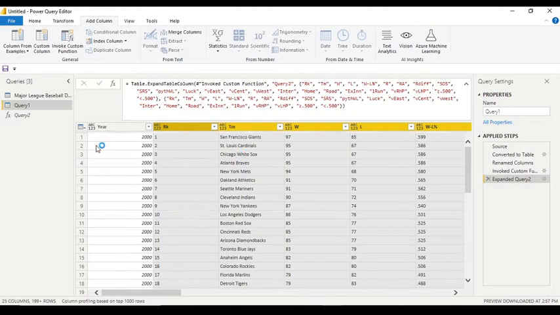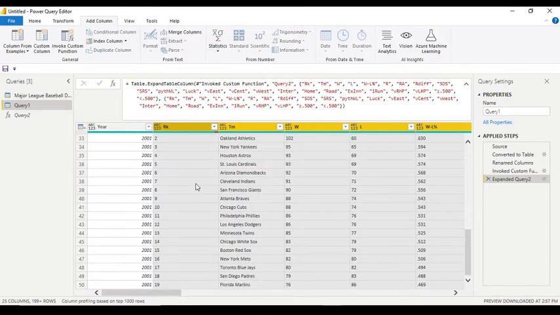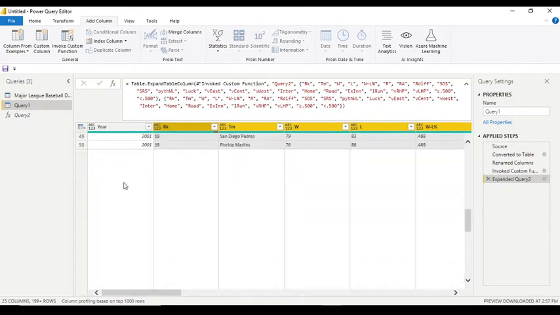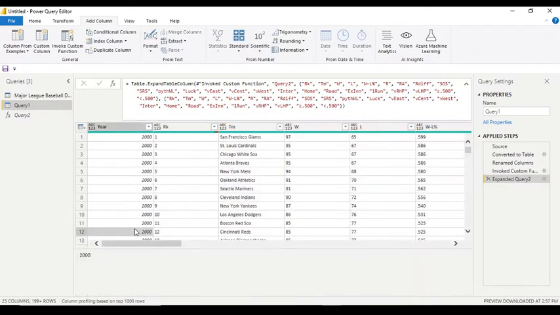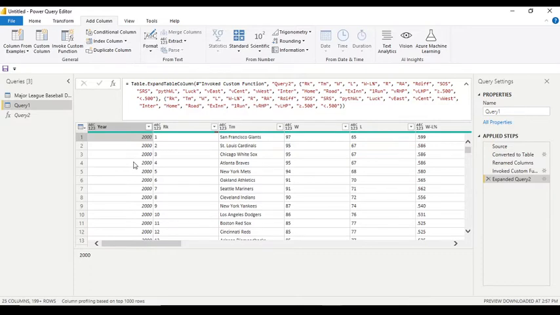Well, now you can see that for every year, it's expanded to include every team. And you can see that it ran through all the different years. So much easier than going through and pulling 2000, 2001, 2002, and then merging them all together. So hopefully that helps explain that.